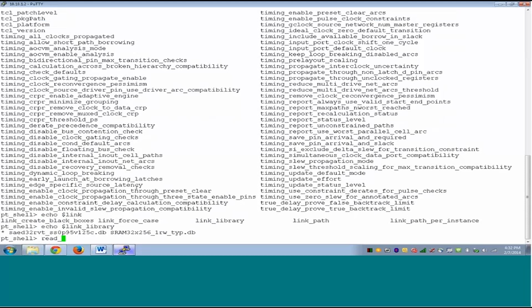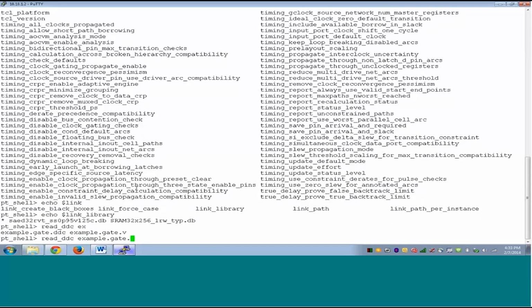Or you can even read DDC. It supports reading of DDC. So once you read DDC, you'll get the constraints also. Let me read DDC first. So I'll read DDC example.gate.ddc.